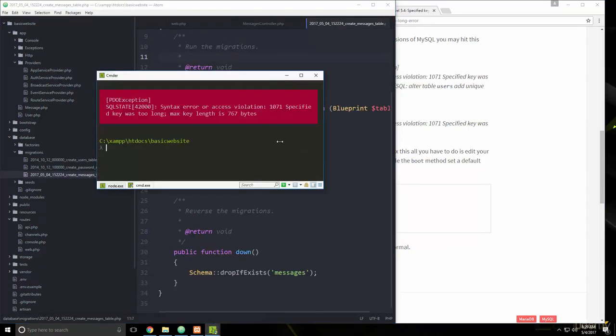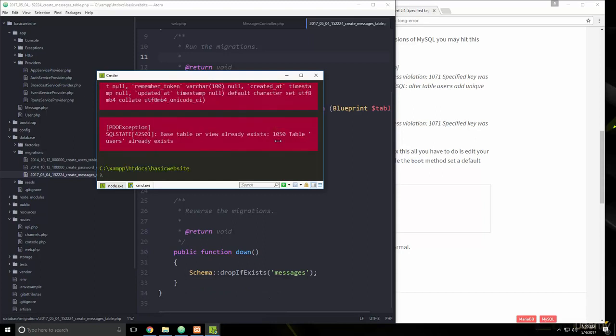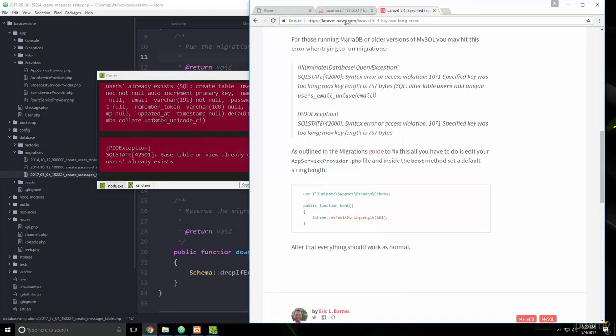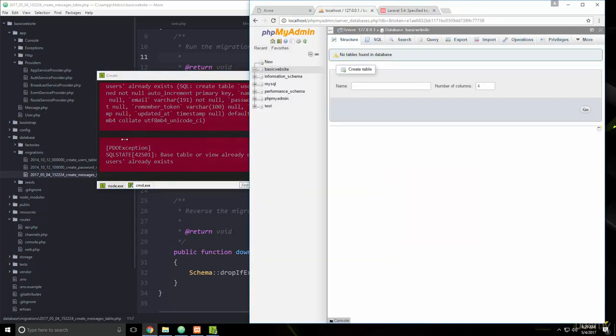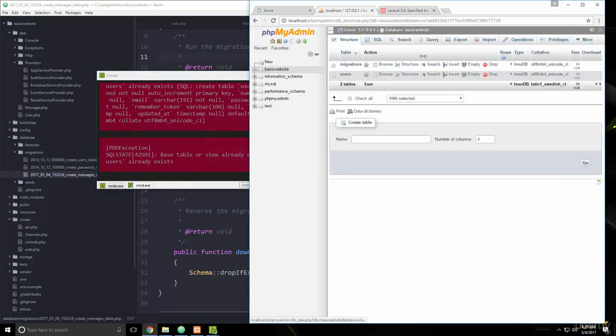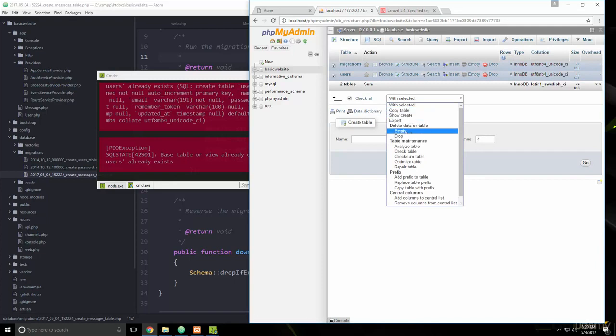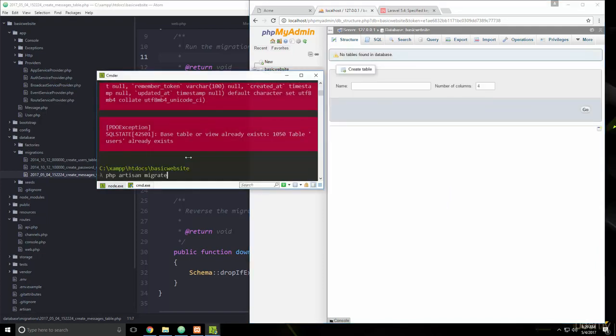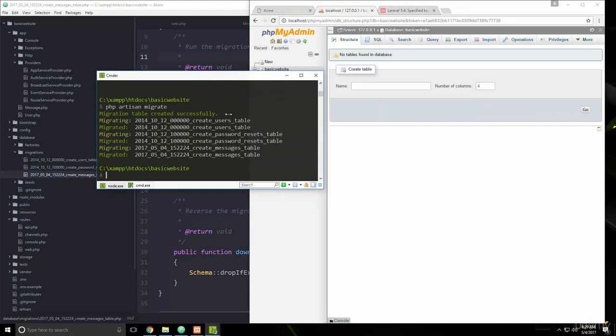So again, we'll do PHP artisan migrate. Table users already exists. Oh, so it did create the users table and then it hit the error. Okay, so you'll see there's a users and migrations table. What I'm going to do is just completely drop those and then run it again. Alright, so now it created everything.